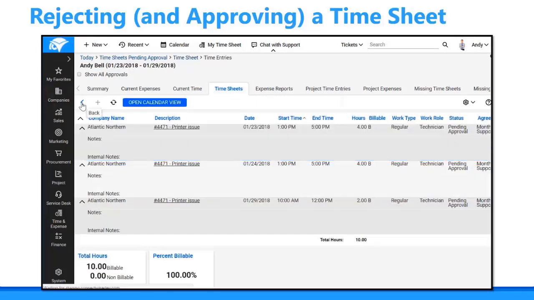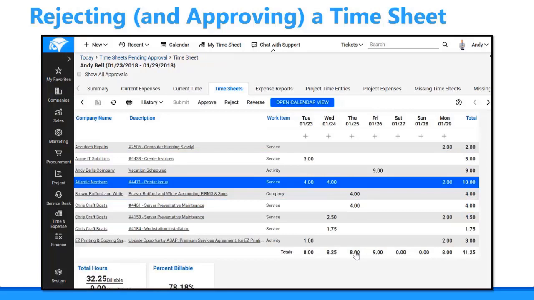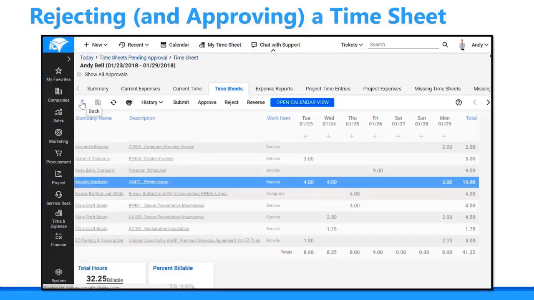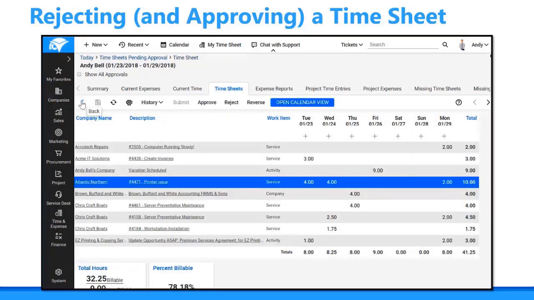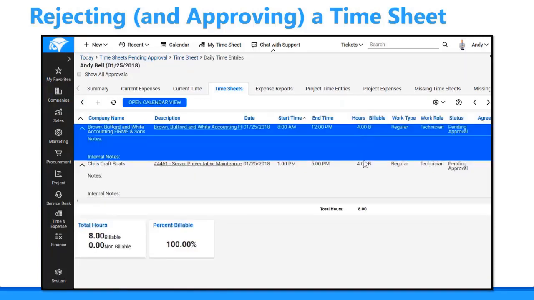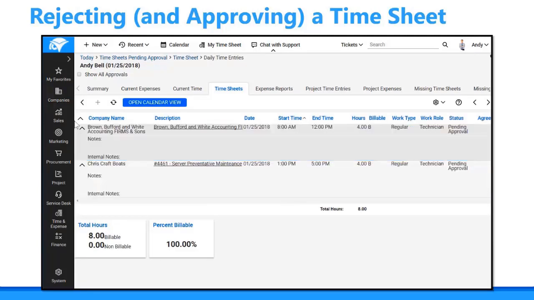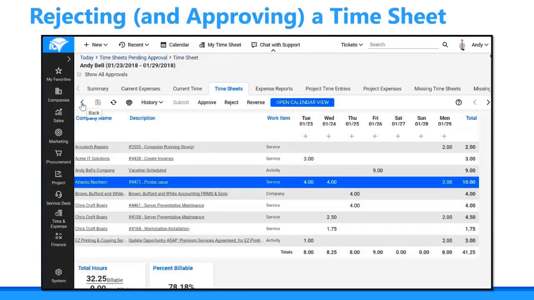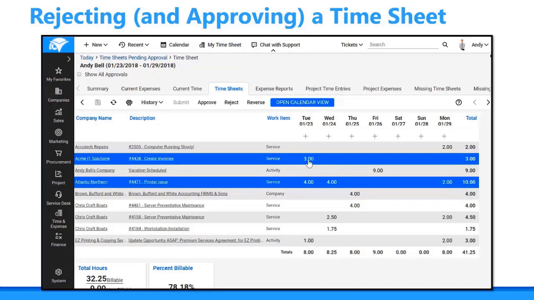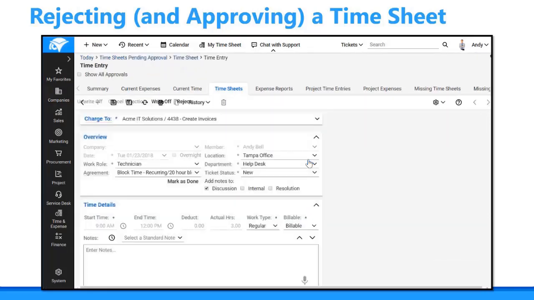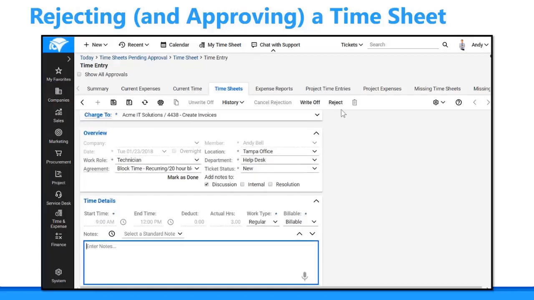I see totals on the side by client or on the bottom by weekday. I can click either to see more information. I click into a date to see all the time entries for that date, or I click into a cell for the time details for that one entry. This 3-hour entry to create invoices is questionable for my service tech.